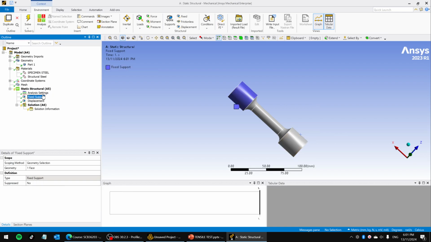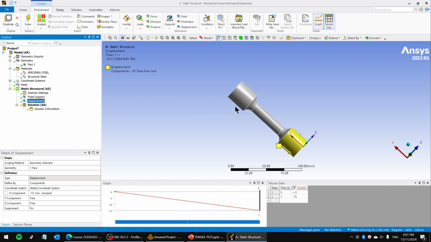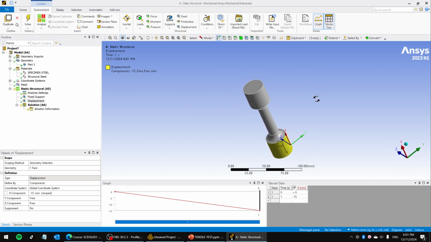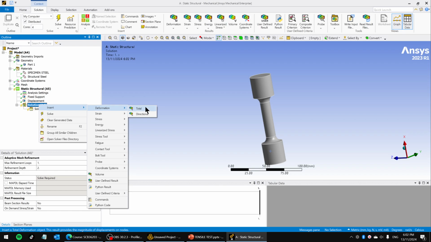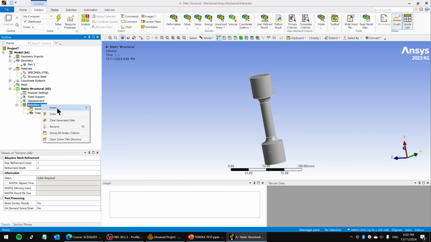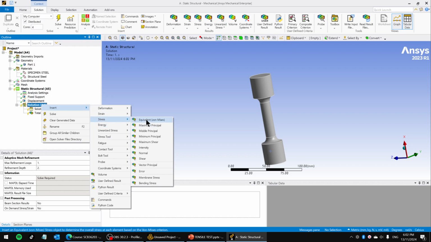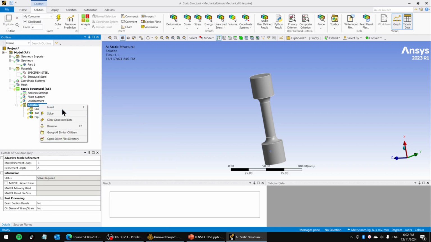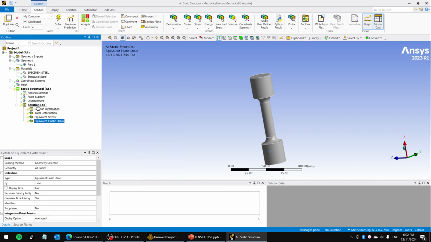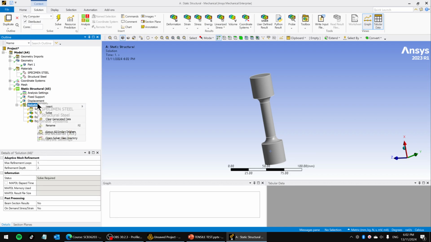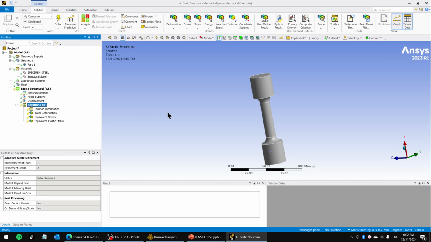So you've got fixed support, you've got displacement. That's pretty much it. Now put in your solution. What do you want to know? Insert total deformation. You want to know stress and you want to know your strain. These are the things that you want to know, and then you can solve. Right click on solution, solve.